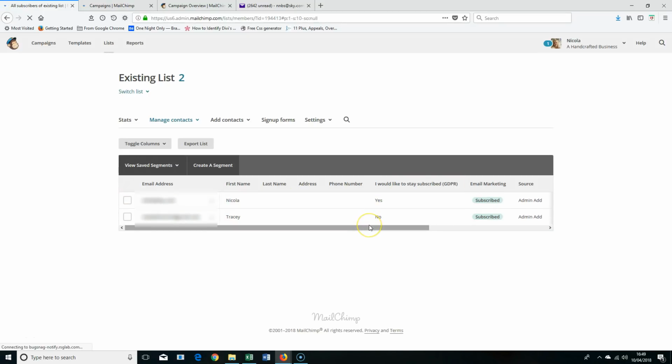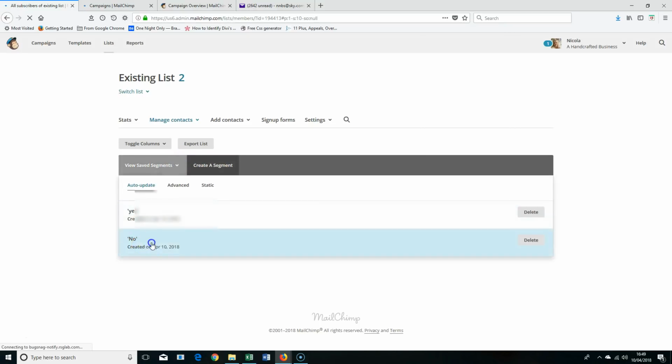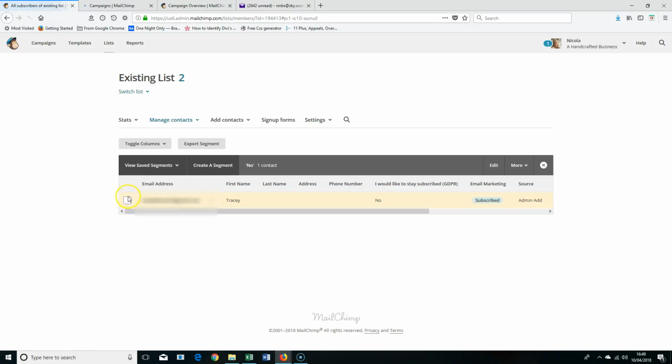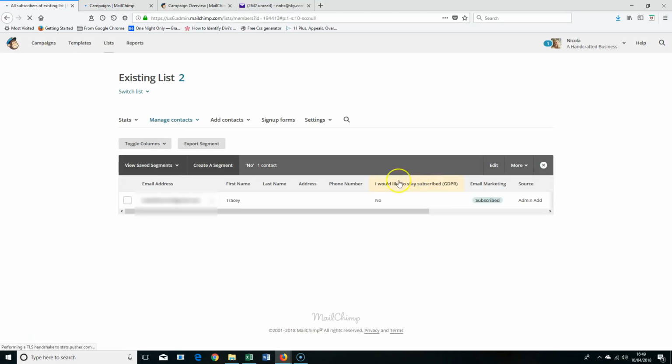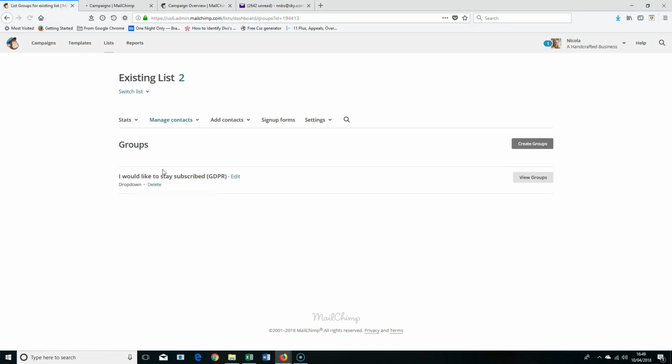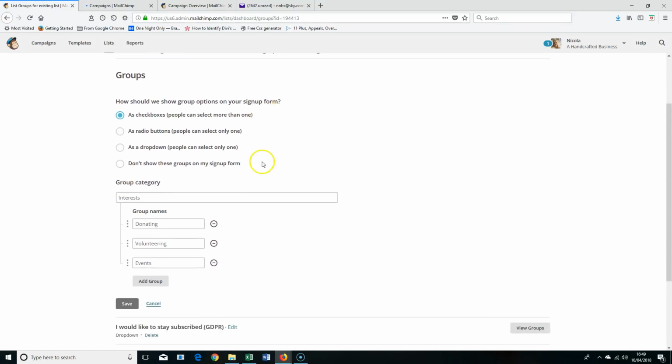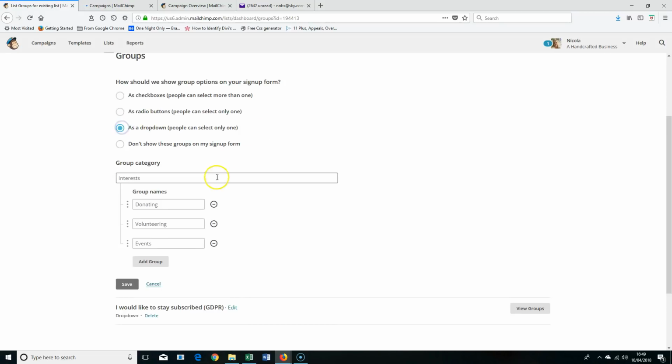So from here, we would be able to create a segment and then view the segments. And from there, we can tick the boxes and click delete. So we know that that part of the process works. But how did we get this here? Actually, it's pretty simple. So we've gone to manage contacts and you can add a group. Now, I've already got the group here, but I'll show you how I did it. So I went in groups, I've done a drop down.